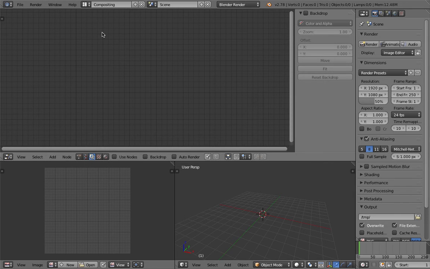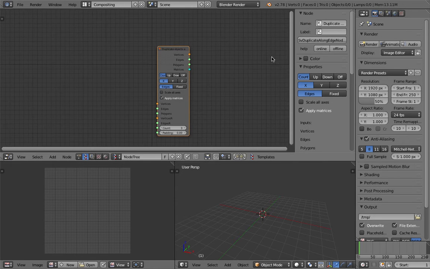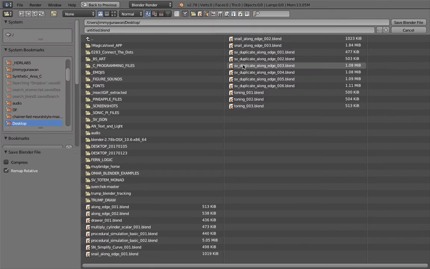In this episode, I'm gonna do a quick improv on the previously learned nodes. It's my new favorite, the duplicate objects along edge. So this thing is really cool. I get a lot of ideas already to use this node. Let's just play around with it a little bit.